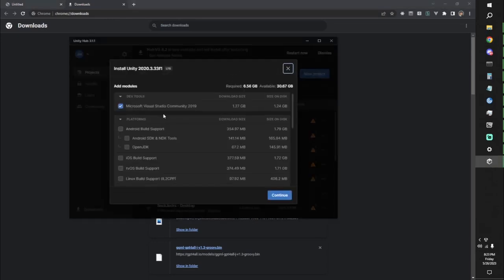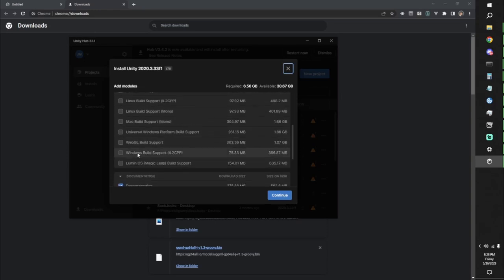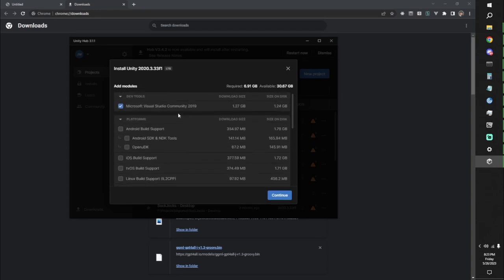and after giving it a second to think, it will ask you to install Unity 2020.3.33f1. No dot, just F1. I'm having a skill issue. But that's the one we want. And you want to scroll down to this Windows Build Support IL2CPP checkbox. That's the only one of those you need.